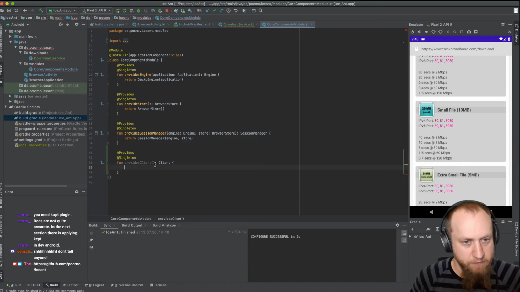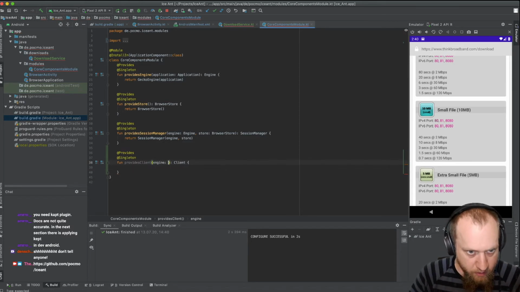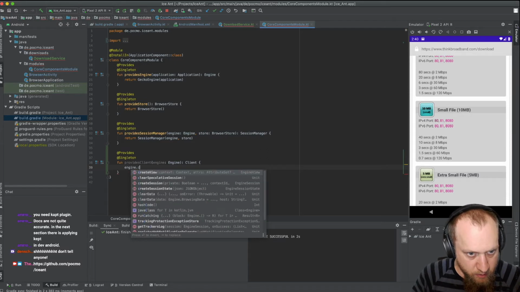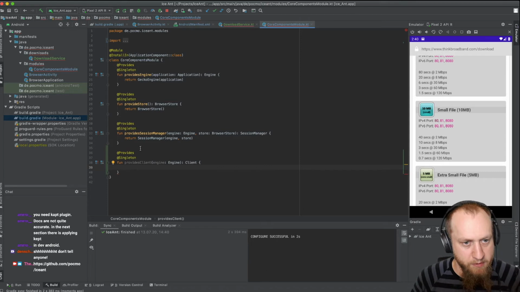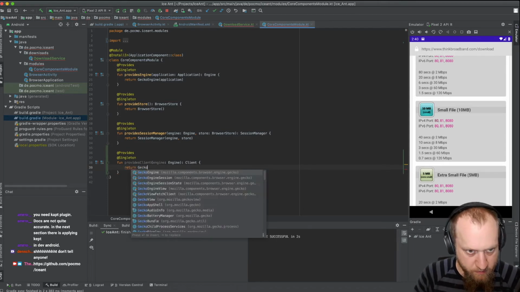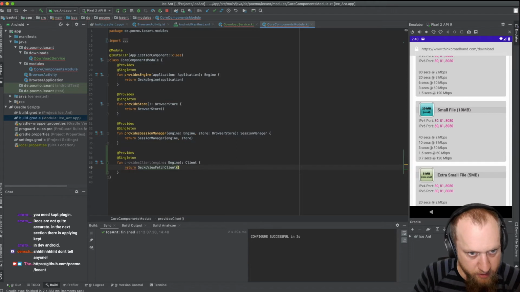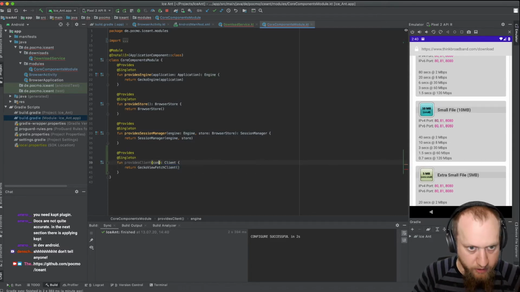Now I'm not fully sure. I think on the engine we have a method that can do this for us. No, I was pretty sure that this can be done with the engine. Well, we can also just create it here. Gecko view fetch client, and this needs a context. Does not need the engine directly.